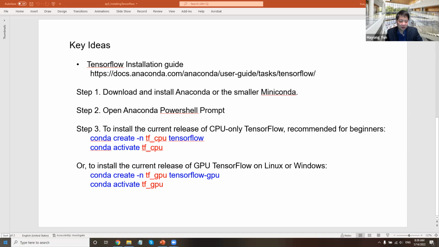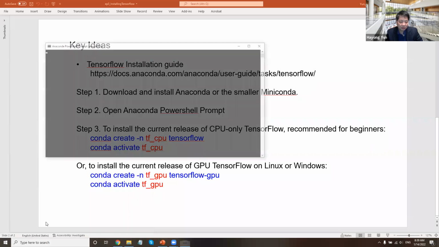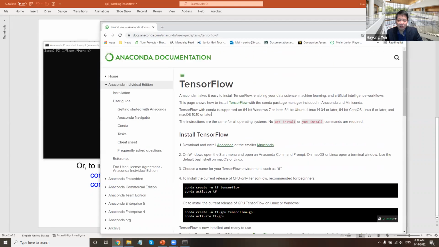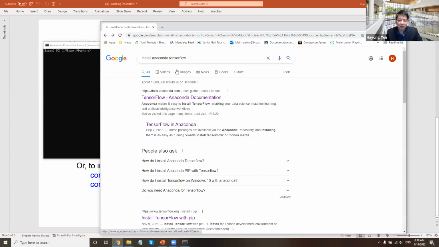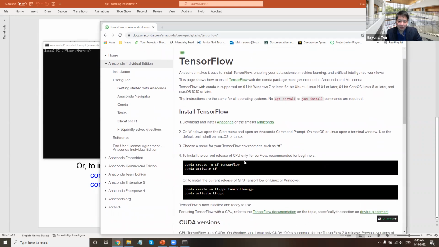prompt, which is here. You bring your mouse here and left click and invoke the menu. You can see Anaconda 3, and here's the PowerShell prompt. And here we are going to type, and you can find it out actually by Googling. So here, install Anaconda TensorFlow, and if you click here, you get to TensorFlow Installation. So this is what I'm following.